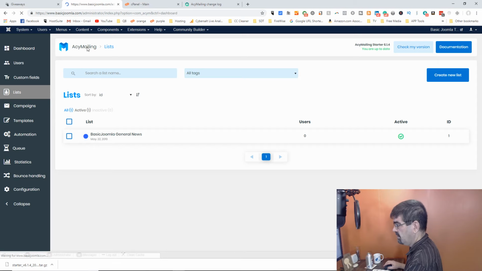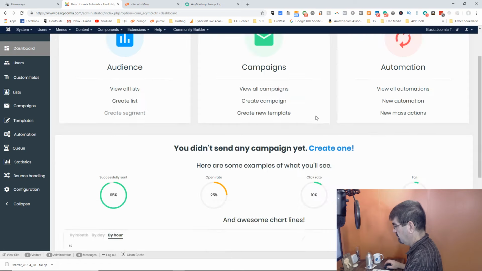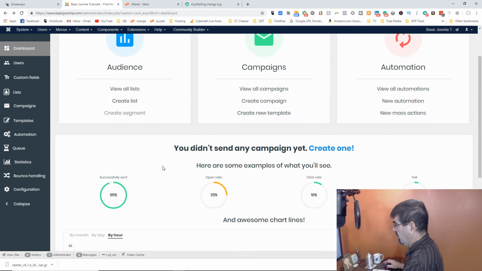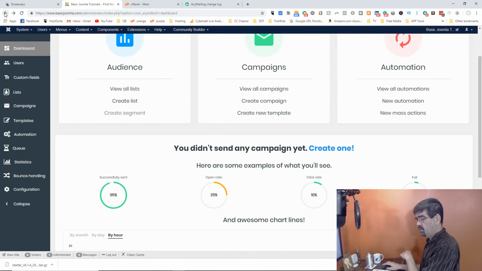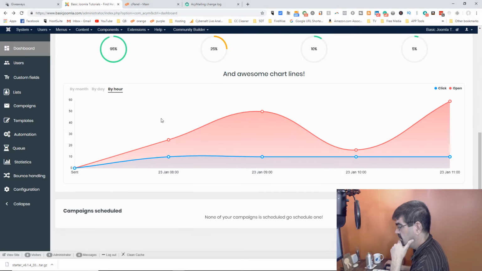We can go back to here to lists. Great, so we can see all the lists. We've created a list. Let's just take a look here. We created a new template, and let's go to view all automations. Let's see just what they're offering us in here. Okay, that's for enterprise, so we won't worry about that. I think new mass actions is probably for enterprise as well. Yes, I think that's for managing your subscribers and moving them from one list to another, or a bunch of things. All right, so we don't need that, that's just a graph that comes with this.